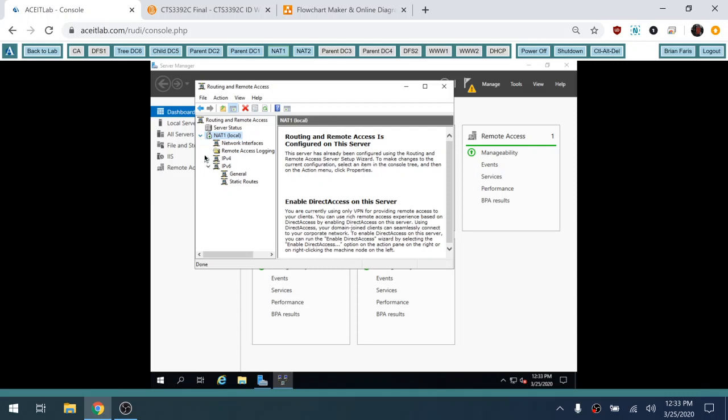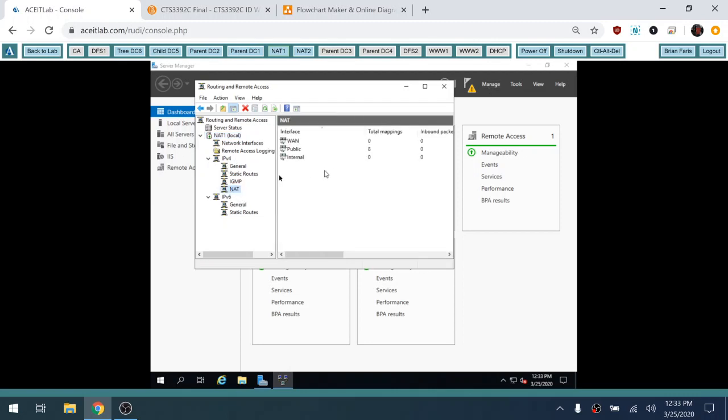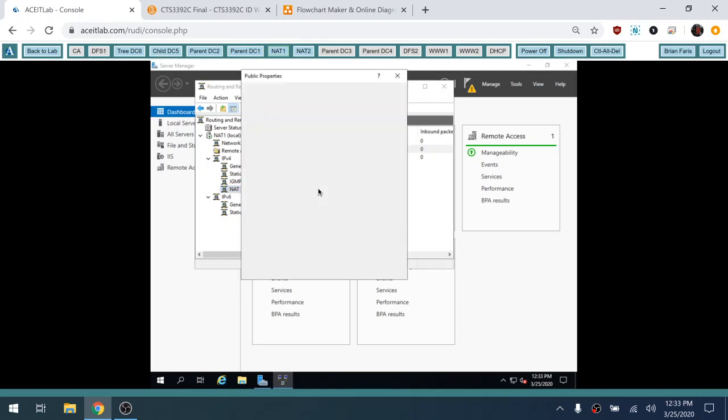I'm going to expand it, expand IPv4. If you don't have NAT here, you can try to reboot it and do it again. If you still don't have NAT here, uninstall routing and remote access, reinstall it, and go through this wizard again. So I'm going to highlight NAT. I can see I have one public interface. If I right click it, I can see it's a public interface with NAT enabled.